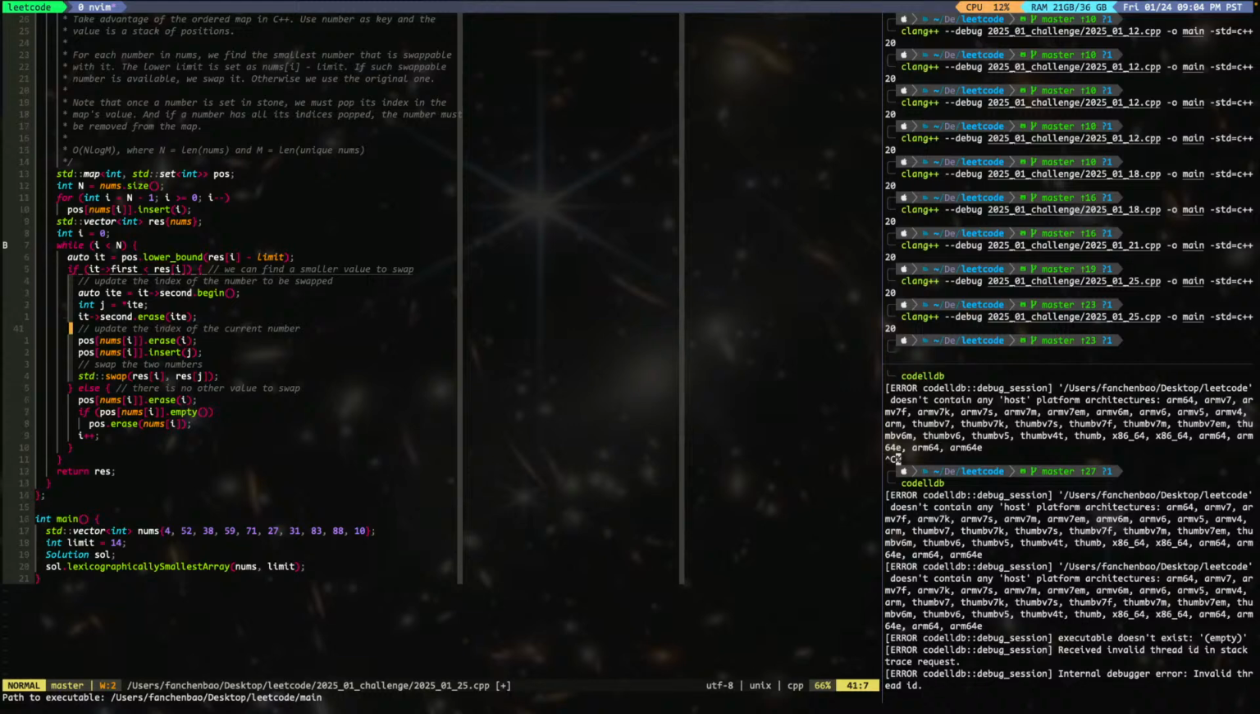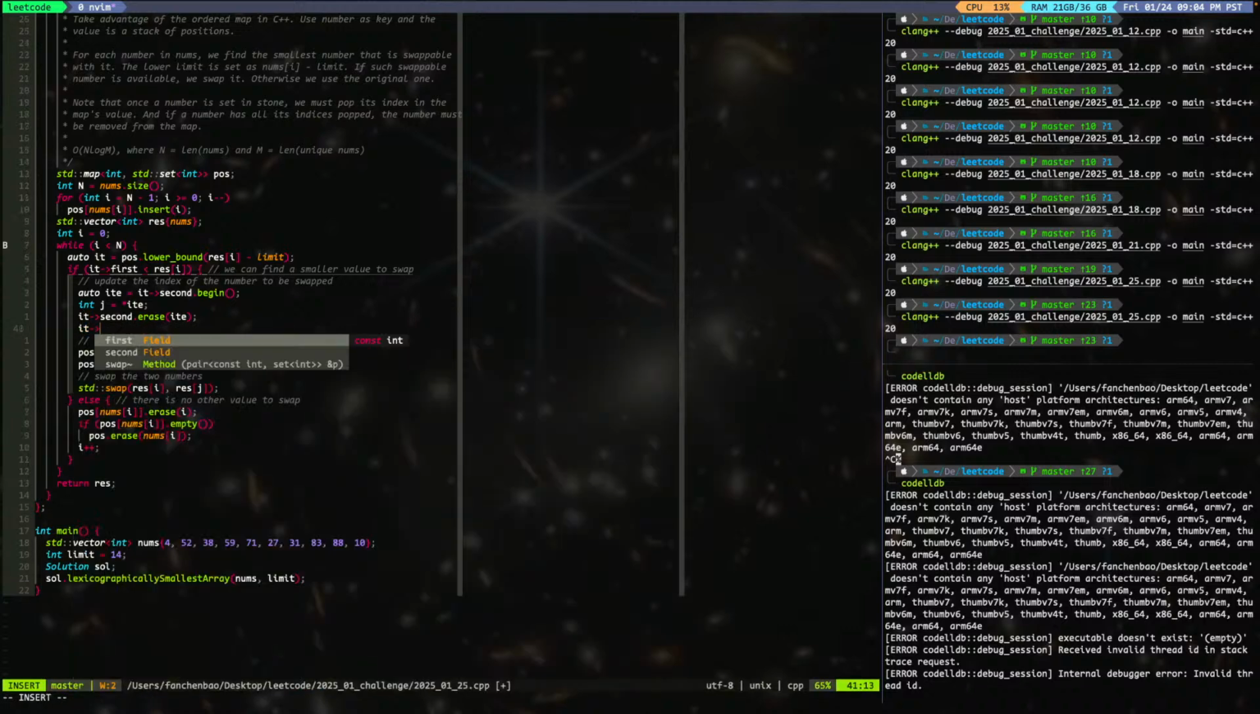When updating the current, update the index of the one to be swapped. So we'll erase that and second dot insert I. Right, well, insert the new one. This one is erased. Actually, it's going to be better, which is called J and I, right? J, I.